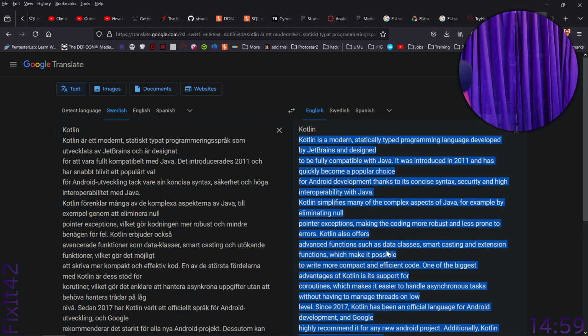Since 2017, Kotlin has been an official language for Android development, and Google highly recommends it for any new Android project. Additionally, Kotlin can be used for development of server-side applications, web applications, and even for iOS through Kotlin/Native. With its wide range of uses and strong support from both developers and the industry, Kotlin continues to grow as a powerful tool for modern software development.